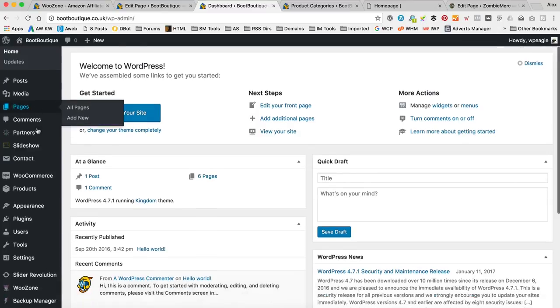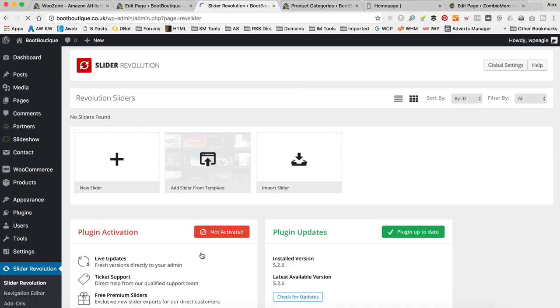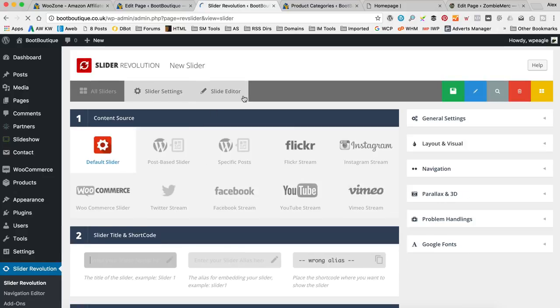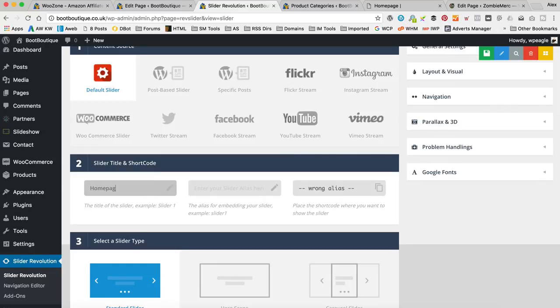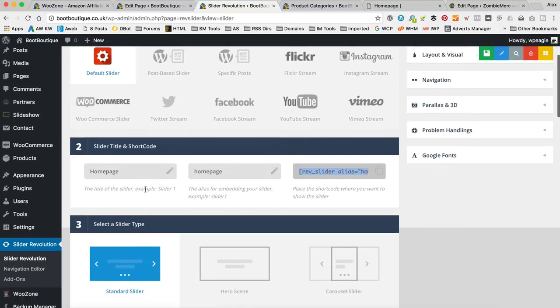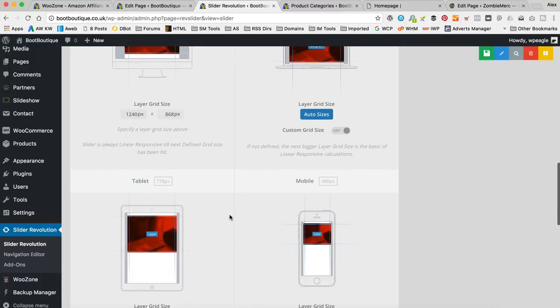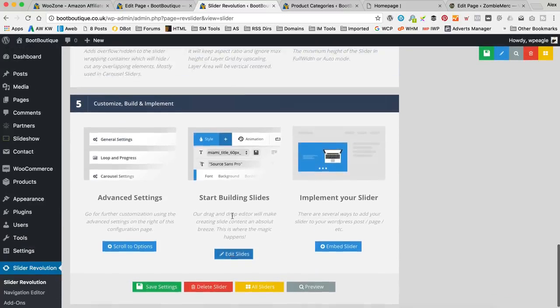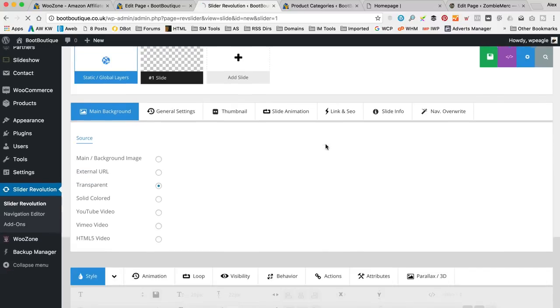Just going to go to the dashboard, and then down here I'm going to go into Slider Revolution. I'm going to click new slider. I'm going to leave that as it is in here. I'm going to give it a name. I'm going to call it homepage. The alias can be homepage too. That's fine. Just going to leave it as standard slider for now and leave all that as auto. Hopefully it will just work, but if not, we can tweak it a bit later. Let's click Save Settings. And we're ready to create a slide.